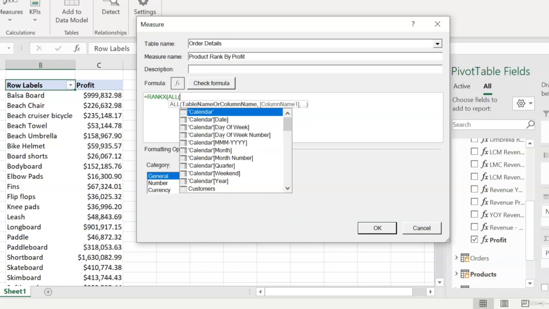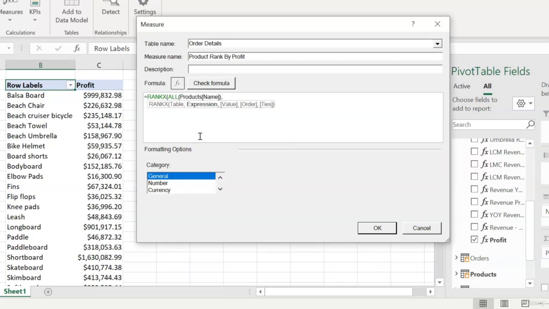And then again, we want to feed the ALL function the same column that we're trying to rank. So that would be the name column from the products table. And now the second argument is basically the basis of your ranking. It's the calculation or measure that you want to rank these products by. So in our case, we're ranking them by profit, so the profit measure will be our second argument.